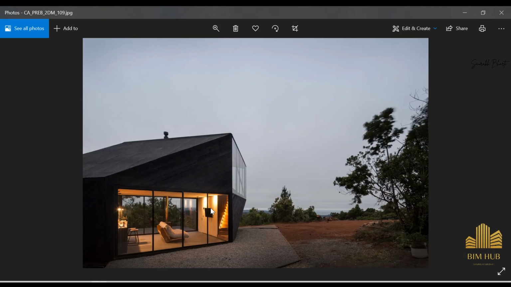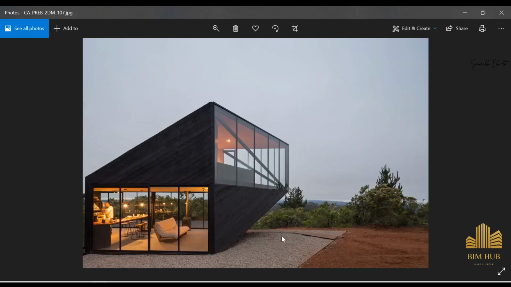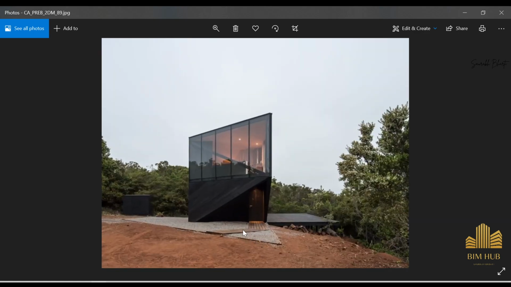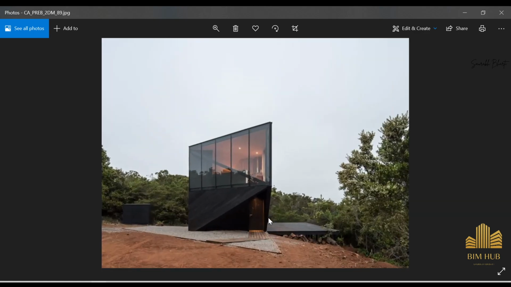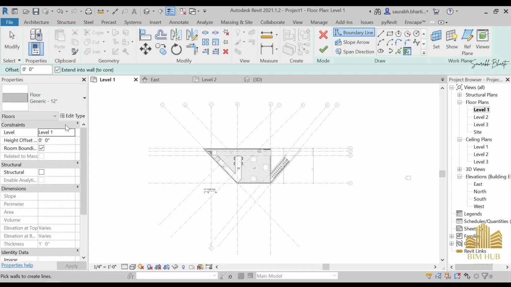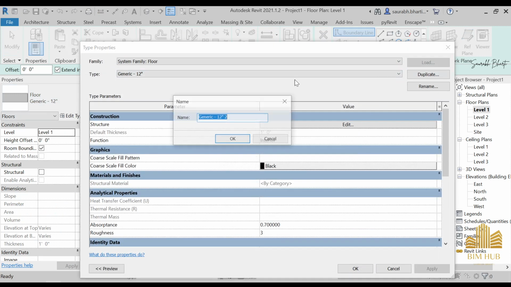And from the images, as you can see, it is something diagonal from these 3 sides, and I think I should make it diagonal from all the sides. So just go to floor, and as you can see, we have a 12 inches floor right now. Just go to edit type, duplicate, and make it 6 inches.